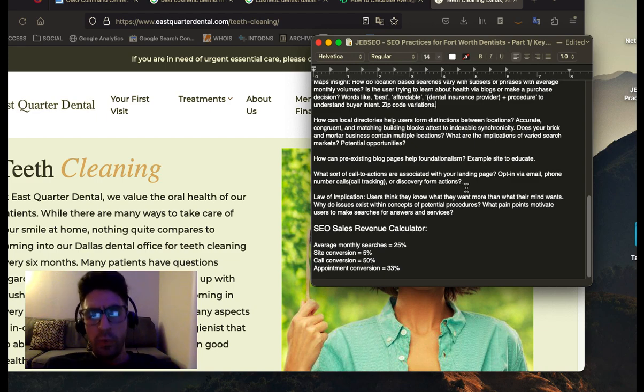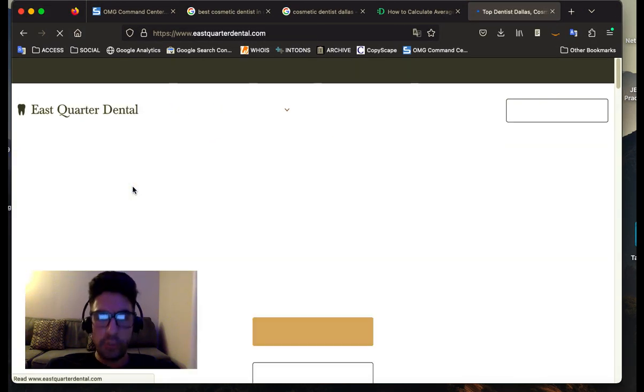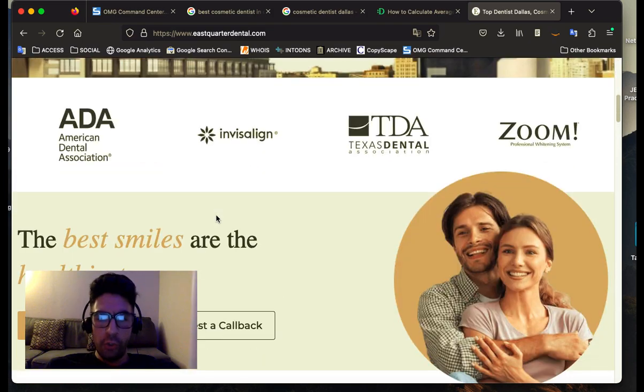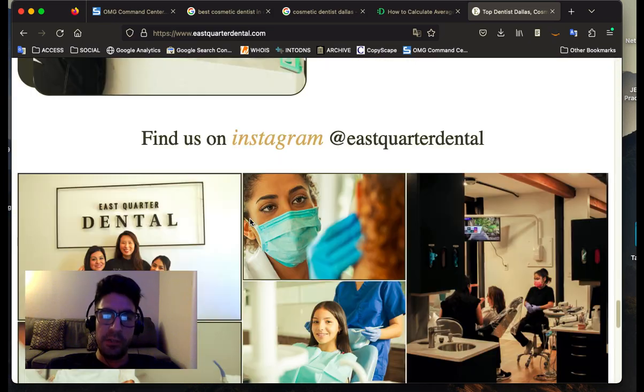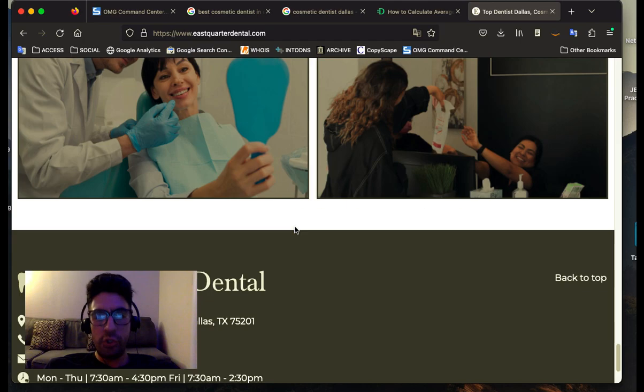Yeah, so what sort of call to actions are associated with your landing page? Opt-in via email, phone number, call tracking, discovery form actions. It really does the implications of what actions people take when they visit your site can determine your conversion rates. For me, I like to think about just sending organic traffic, and having your content proofread is something that I believe your webmaster or your web designer should have implemented.